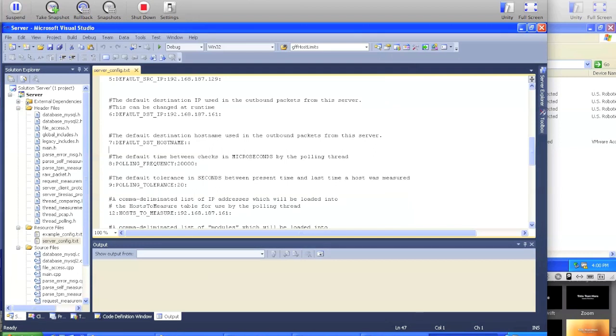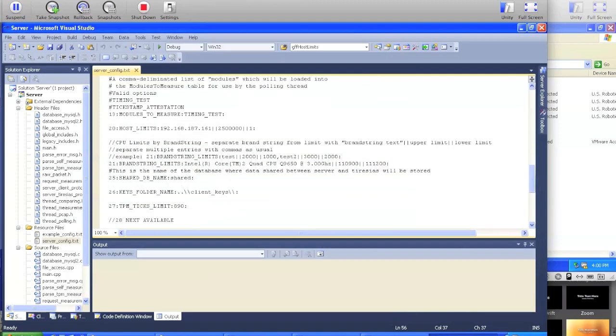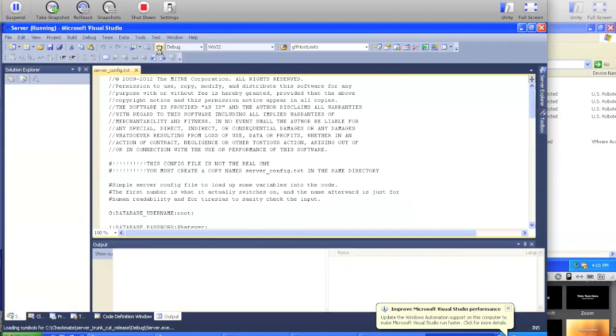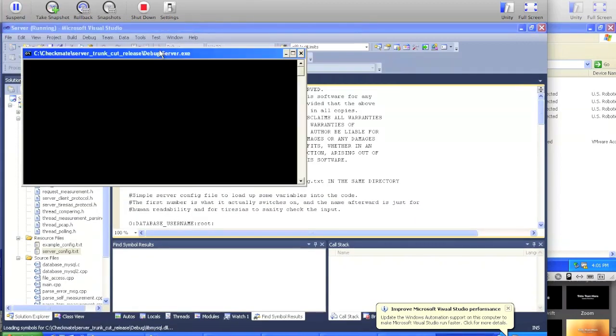Also, if you want to test the polling feature where you continuously ask for measurements, then you'll want to set the client's host name or IP into the hosts to measure as well. And no further configuration is needed beyond that. So once you've configured your server config file appropriately, you can just hit this little start debugging icon, or you can hit F5 to start debugging, and that will build the software and start running it. Mine only ran and built so fast because I had already built it.